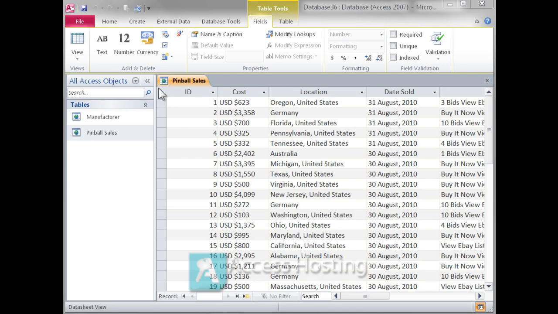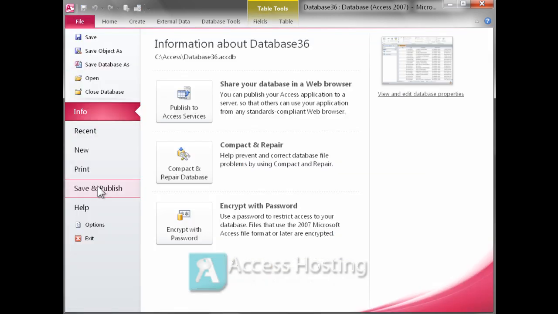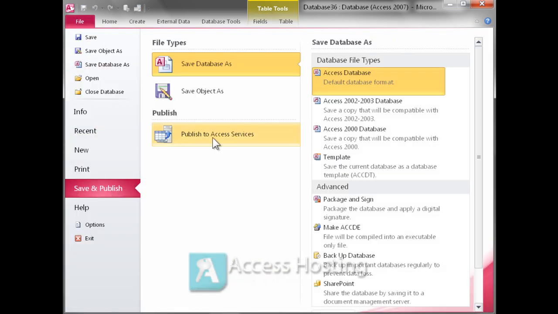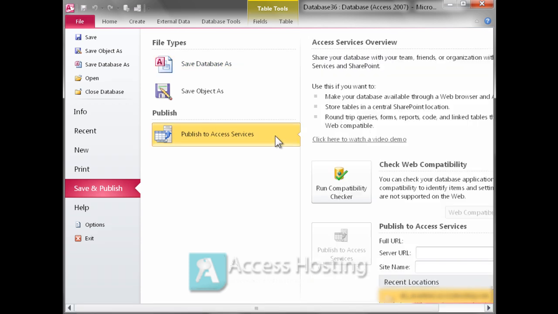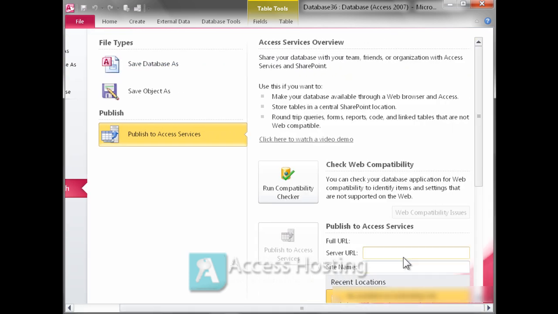To start the SharePoint publishing process, go up to the File menu, drop down to Save and Publish, and then select Publish to Access Services. Once you've typed in your server URL and the site name, which is really the name of the web database application that you're publishing, you'll be prompted for the credentials on the SharePoint site, and you can go ahead and post those two tables that we've created out to the SharePoint server.